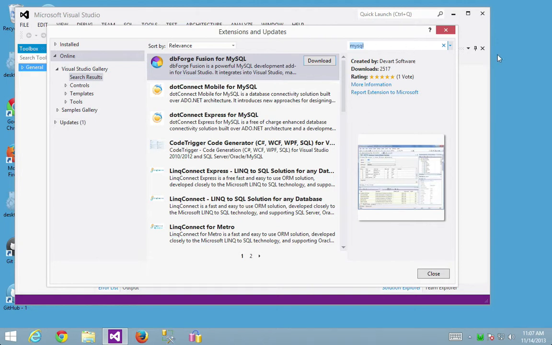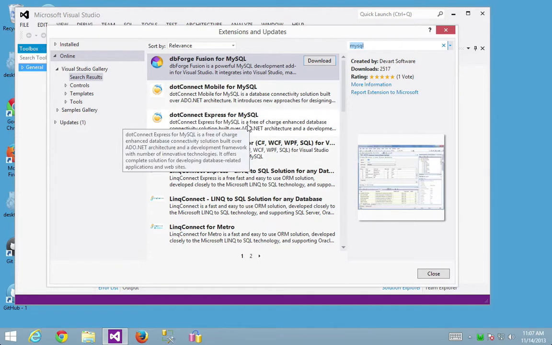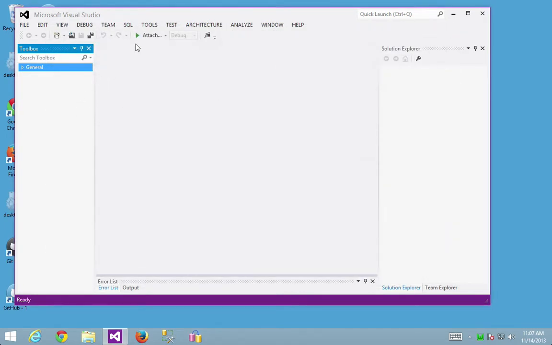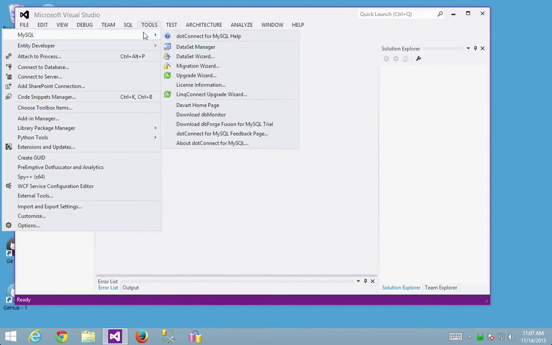If you search here, it'll put up different versions of dotConnect, and all you need is this one here, dotConnect Express. It's a free version of the extension. There are paid-for versions as well, but they will expire, I believe, within 30 days. We don't want that, so you might as well keep it like this. You click to download, follow the links, and install dotConnect Express for MySQL. You may have to reboot Visual Studio, and when you do, under Tools you'll see a MySQL option.